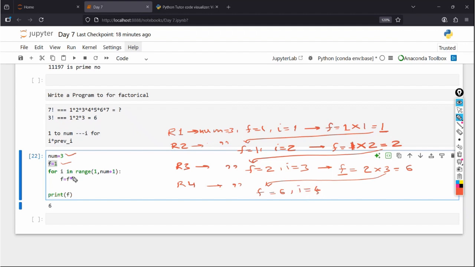But if you check here, this range is for 1 to 4 and 4 is not included. So this for loop condition is false, so we will not move further. In the end, we have printed the value of f. So the last f value is 6 here. In the last run, the value of f is 6. So this only you will get in the output, 6.